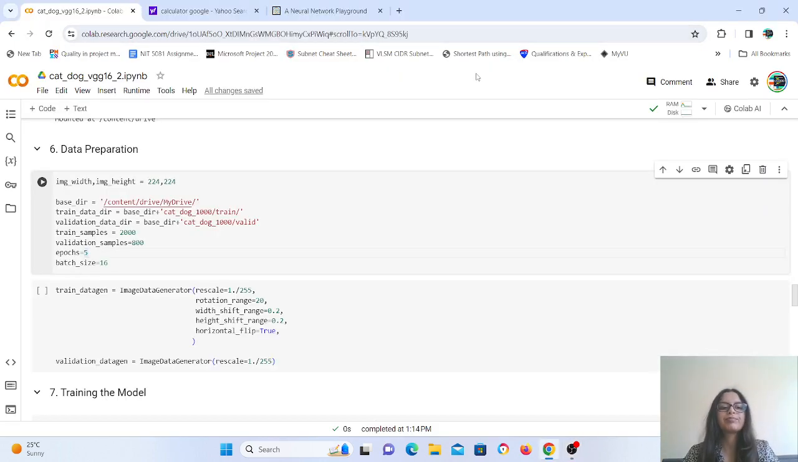Alright, so batch size is 16. Batch size is how many samples you want to run in each batch. In this one, I have 16 samples in one batch. So then, train data generator.